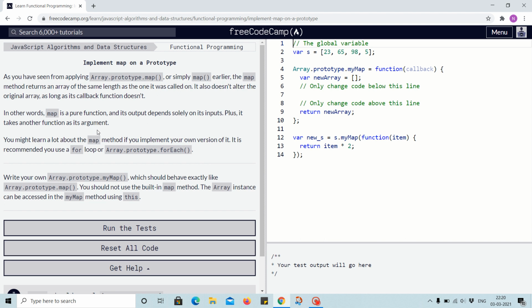Plus, it takes another function as its argument. You might learn a lot about the map method if you implement your own version of it. It is recommended you use a for loop or Array.prototype.forEach.